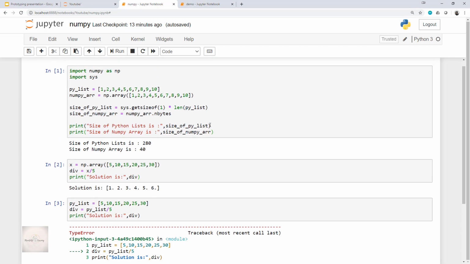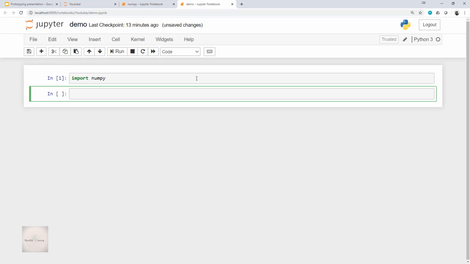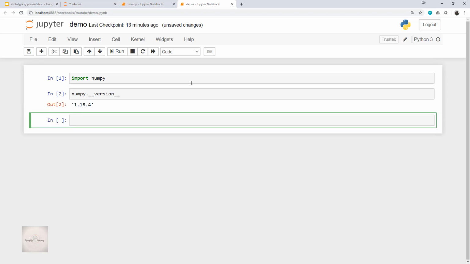Okay. So now let me open a new Jupyter notebook. The only thing we have to do is import NumPy into our notebook. So I'll just write import numpy, and execute this. Yes, I have imported the NumPy library into my notebook. Now let's check the version of NumPy installed in our stack. That is numpy.__version__, and execute this. Yes, the version we have here is 1.18.4.